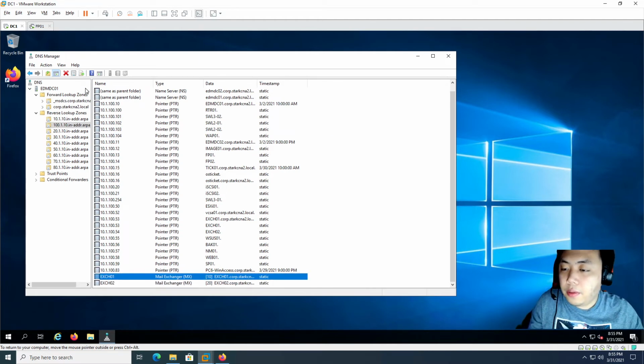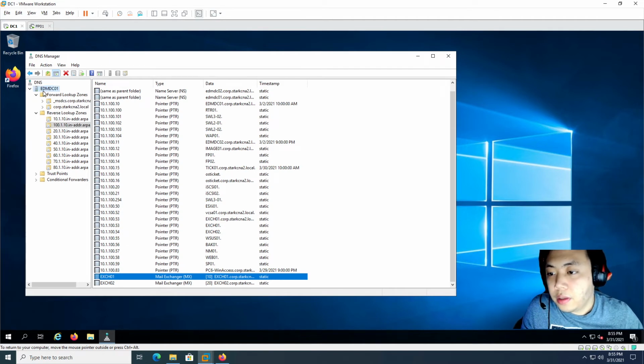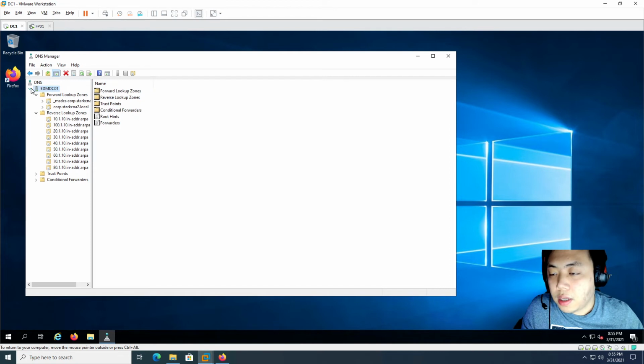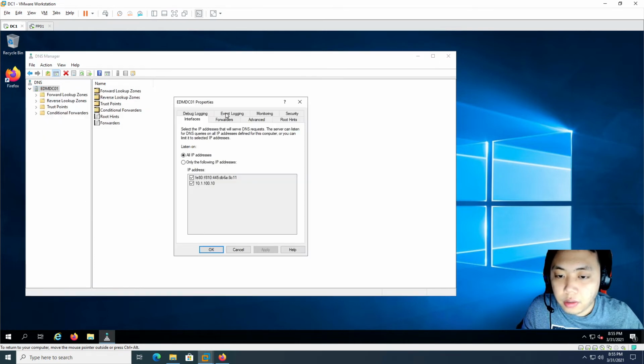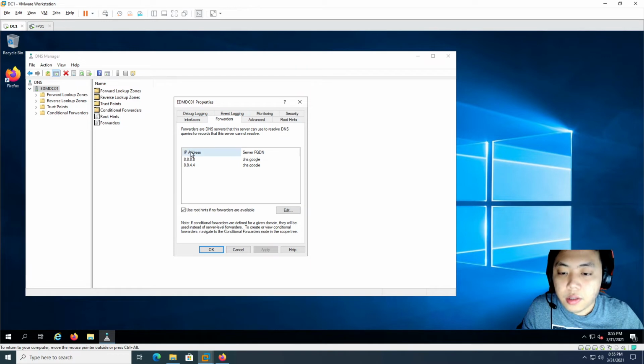Okay, and if I'm going to the forwarders, as you can see, here is our forwarder. You can go to forward lookup zone, properties, and then go to Forwarders. As you can see, here are our forwarders, 8.8.8.8 and 8.8.4.4.